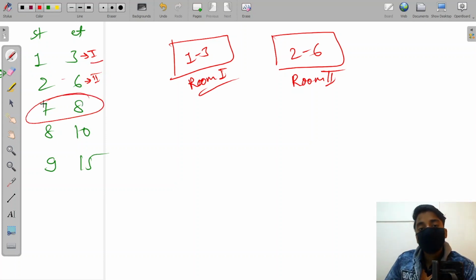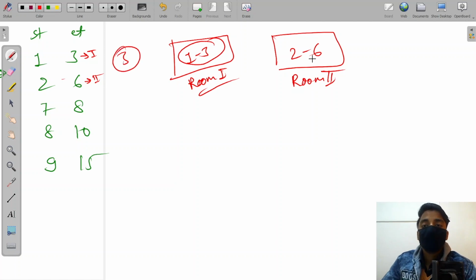Now the next meeting is 7 to 8. It has a choice: either it can be done in one of the existing rooms, or we have to make another room, room 3, for this meeting. If we see, we have two meetings: one is ending at 3, another is ending at 6, and our new meeting starts from 7.